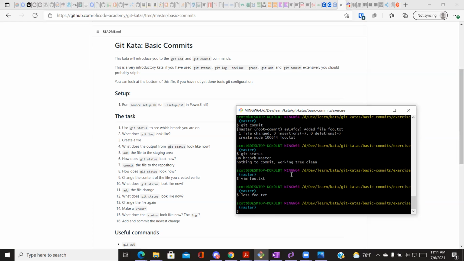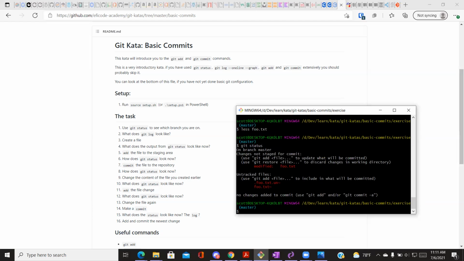And we can now change the content of the file you created. What does git status look like now? Git status. So now it says you're still on branch master, changes not staged for commit. Git add file, use git restore foo.txt, and untracked files, .foo.txt.un~ and foo.txt~. Oh, that's what Vim does, it creates a backup. That's a backup file and then a working file, so that you can get back to what you had before. And frankly, I don't need those files.